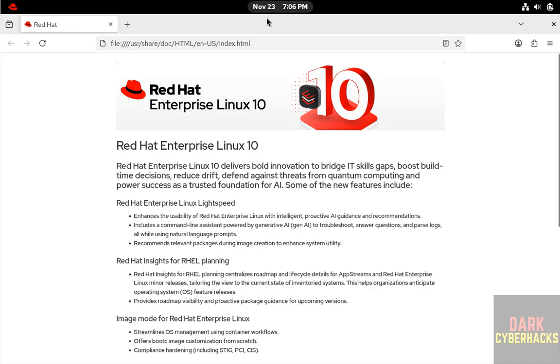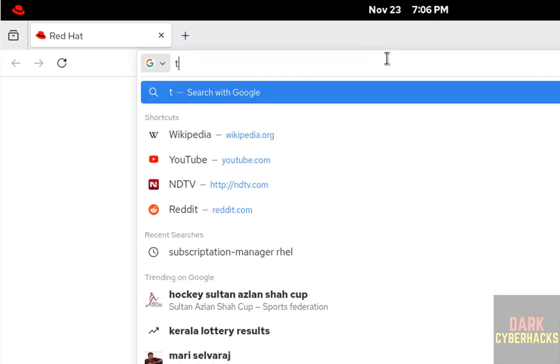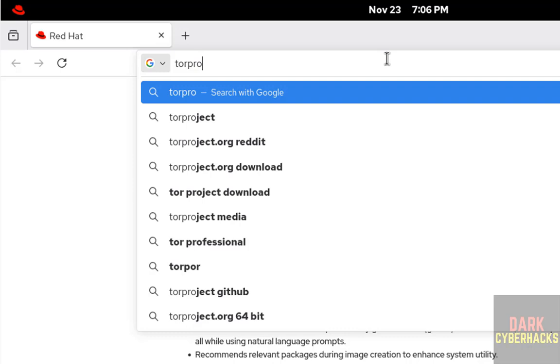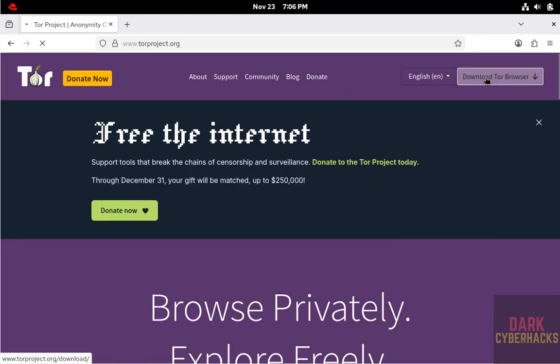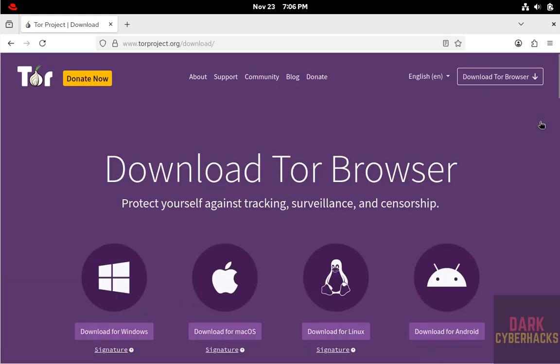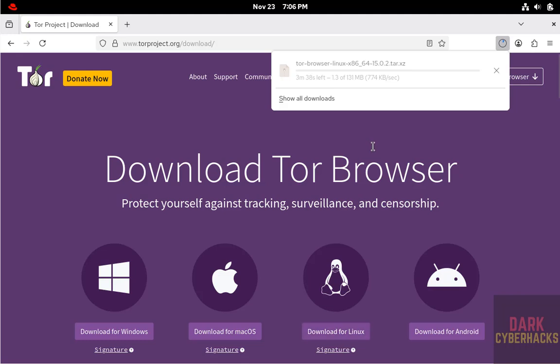Now go to Tor Browser official website, it is torproject.org. Then click on download Tor Browser, this one. Then click on download for Linux. See, download started and its size is 131 megabytes. Wait until download completes and it is zip file.